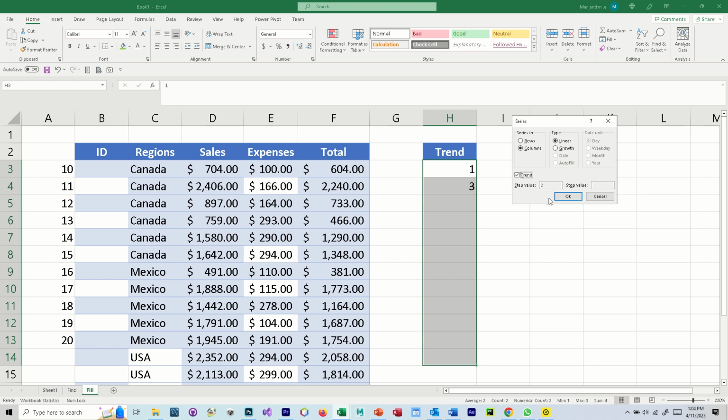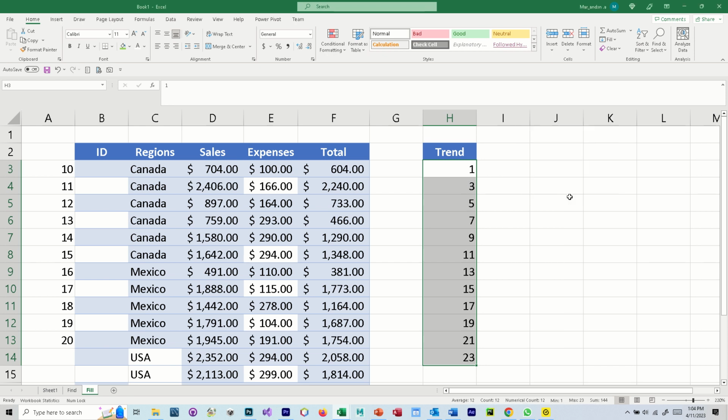And I'm going to click trend, and trend is going to create a pattern based on the difference between 1 and 3. I'm going to click OK. And this is what I get. So it's going to add from every 2. So 1, 3, 5, 7, 9. Let me just undo that.